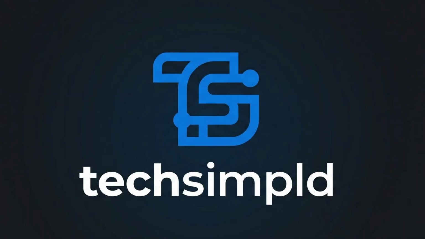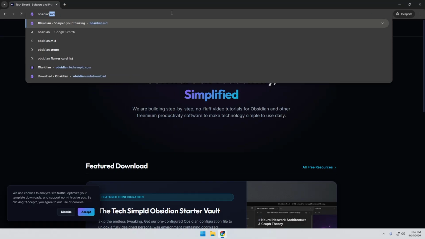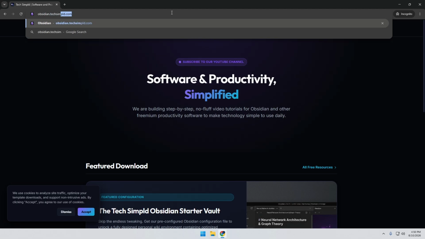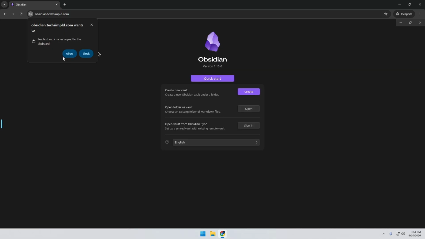Now, before I started this process, I created my own DNS entry for obsidian.techsimpld.com, and I pointed it to our LXC container IP address and the port that we were using. So if we go to our browser and we type in obsidian.techsimpld.com, we're getting asked for the username and password, which is a good sign. So we'll type in that username and password that we set in our Docker compose file, and here we are. We are in our Obsidian notebook on the web, which is running out of that container.